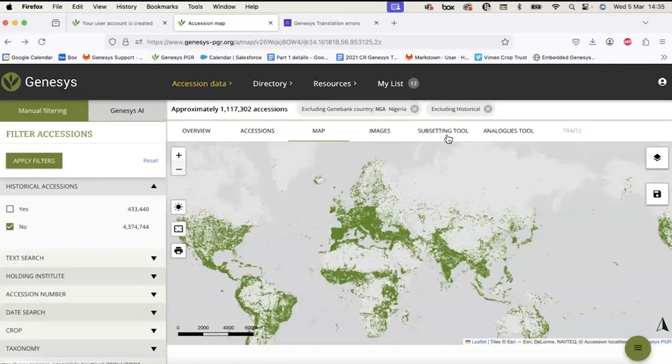I will show you the subsetting tool and traits later, but right now those are the different visualizations that you can have after using the filters in Genesys manually. If you have any questions so far, please type them in the Q&A section before we proceed. What we've seen so far is the manual passport data filtering. I will show you quickly the Genesys AI, which is an alternative to manually filtering. And then this would wrap up our passport data filters.